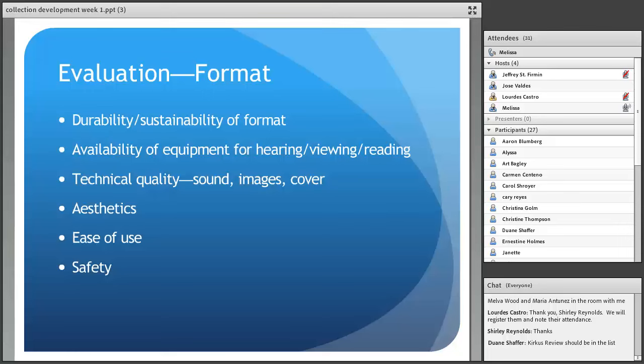And then you have to evaluate the format, of course. So the durability, sustainability of the format, is this something that's going to change? With audio CDs, for instance, is this something that we want to keep purchasing, or should we be thinking about getting something that can be downloaded to individual players? Is the format going to change over time? Is this going to be obsolete? Is it going to be, 2 years down the road, we're not going to be able to use it anymore?